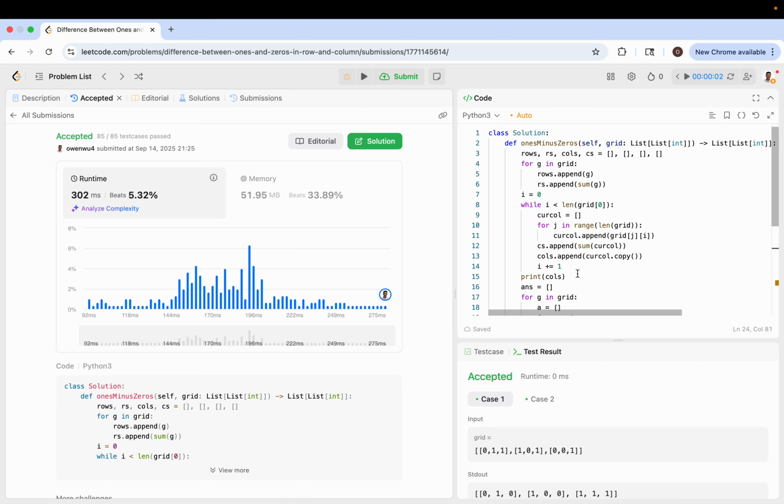So again, I'm super happy that I was able to resolve this question on my own without any assistance. So yeah, I'm pretty proud of that.